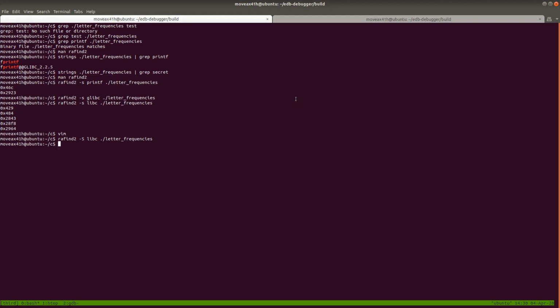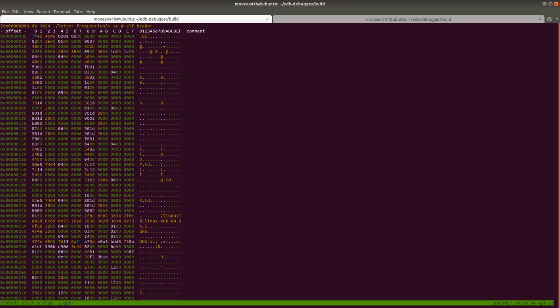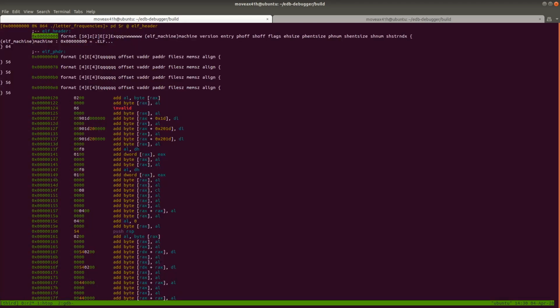So what I'm going to do is do r2 -nn /letter frequencies, and then you do dash that in because what that does is it basically loads up these header structures and applies them to the file. And so what I mean by that is now if we hit Shift V and enter back into our visual mode, you can see that there's the ELF header here and the ELF P header. So that basically parsed that data for us.